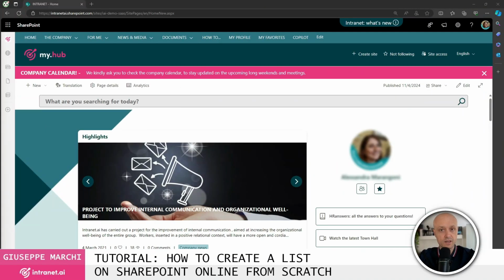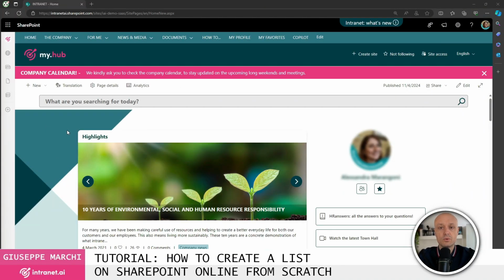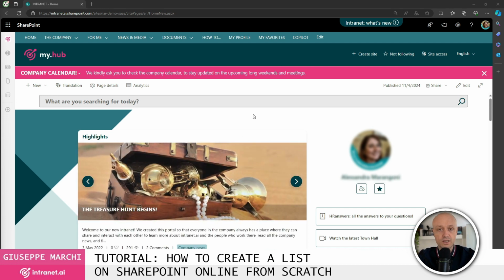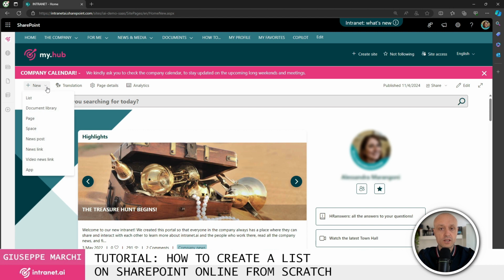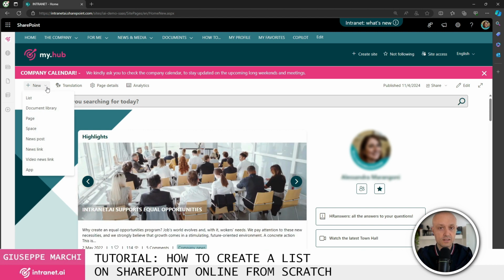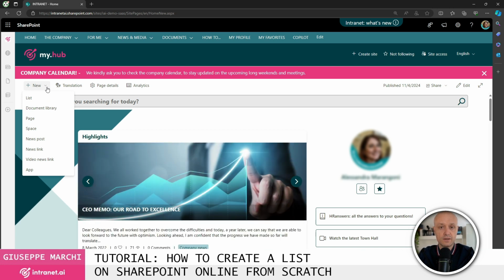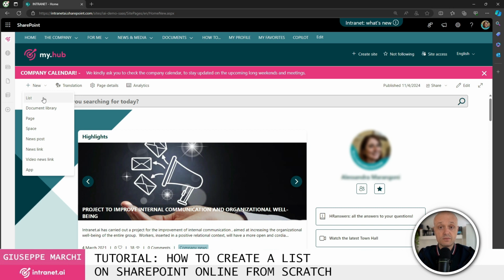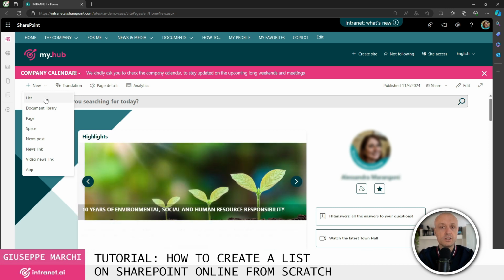Let's now go inside my computer. What you see here is a communication site on SharePoint Online that has been created using the intranet AI components. You can click on the New button, which is located at the top left corner. This button can be accessed on any site where you have edit or full control permission granted by the site administrator. The very first item in this menu is indeed list creation.